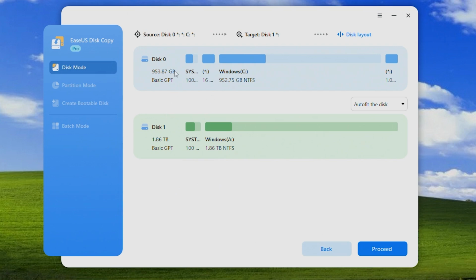It's just moving disk zero over here and it's extending the partition. Because remember, this is only 1 terabyte. This is 2 terabytes. So it's moving everything over here and then extending the partition. It's doing multiple operations. So we're going to go ahead and proceed.